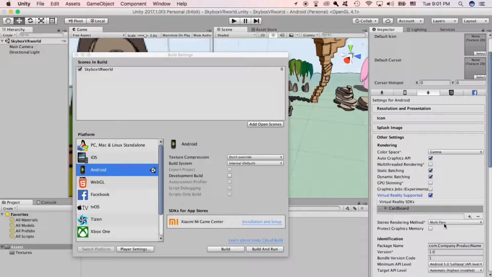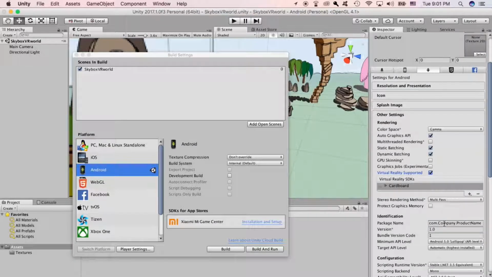When we selected it, we can scroll down a little and find the identification. Here you would want to add your package name. It's a URL but backwards. You can see com.company.productname. It doesn't have to be your real company, you can just add your project name. I will name it com.vroxygen. Let's call it VR World.